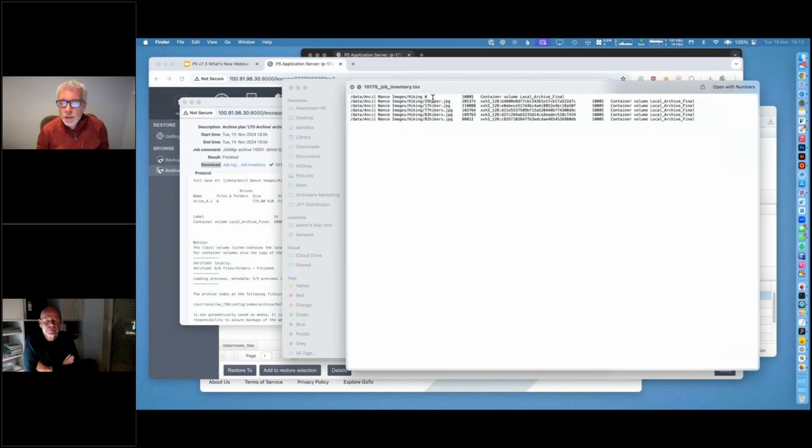So yeah, you can see the fields in the tab separated file are the full path to the file that was archived, including the folder, and then the size. And then for the files, we're calculating a hash, which is included in here. And then this is the volume ID or the tape that the file is on, and this is the pool that we use to do the archiving.